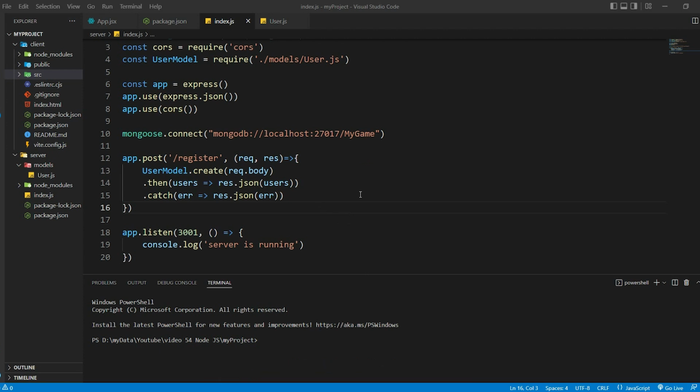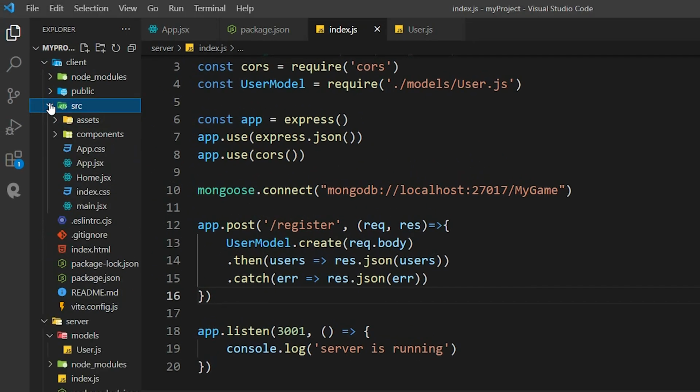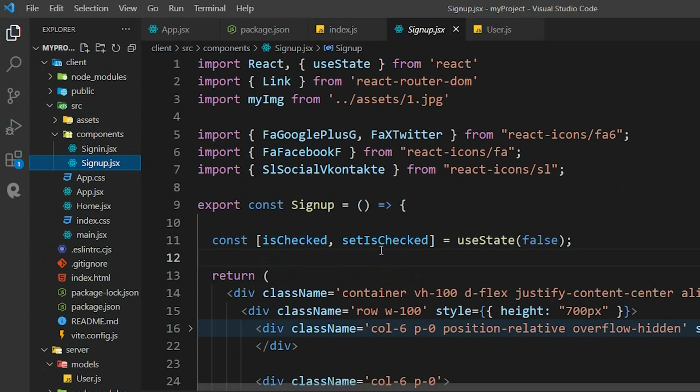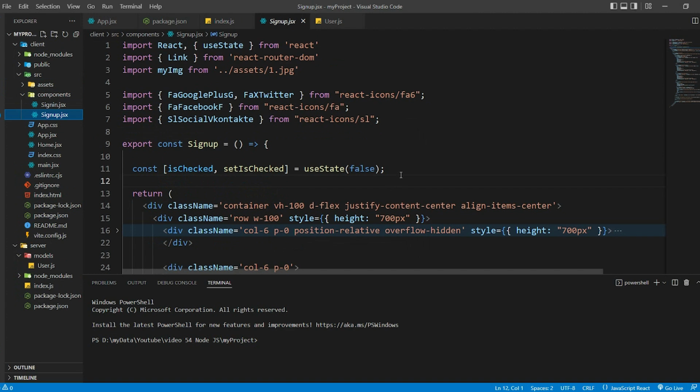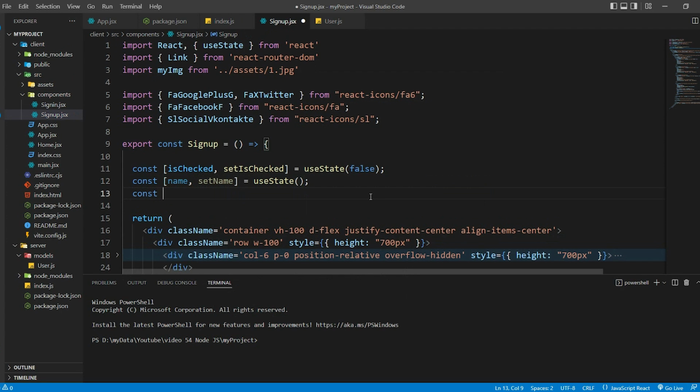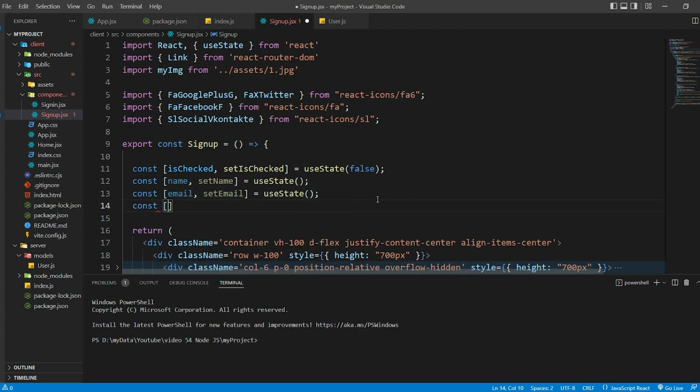We built the backend API for user registration. Now let's integrate it with the front end. Head to client, src, components, signup.js. We use the React useState hook to manage user input for name, email, and password.